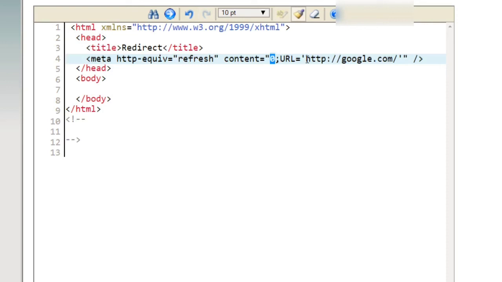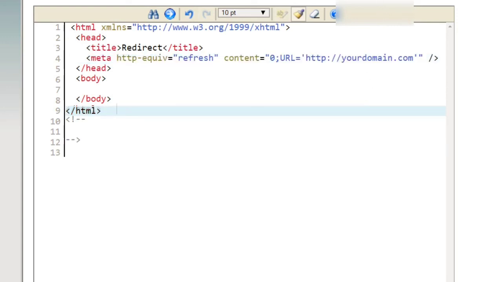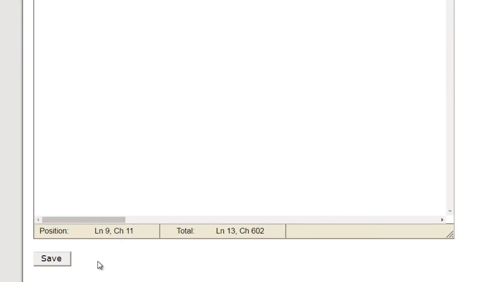And then of course, as you can see here, I'm telling it to redirect to google.com. But in your case, it's going to be http://yourdomain.com. And when you're done, you click on save. Any time anyone goes to yourdomain.com/some random URL, instead of going to an error page, they are redirected to your main page or whatever URL you want to redirect them to. And that's it.